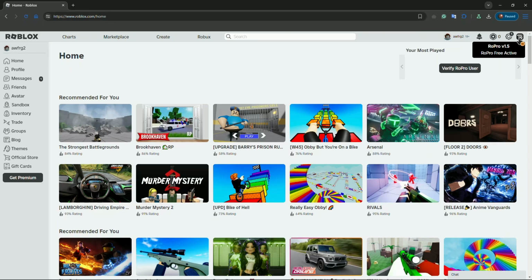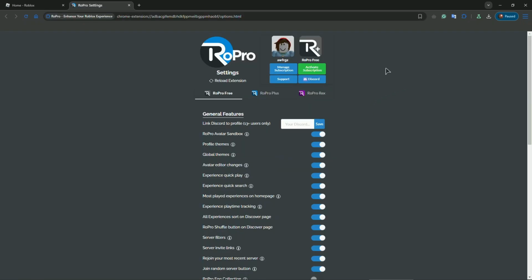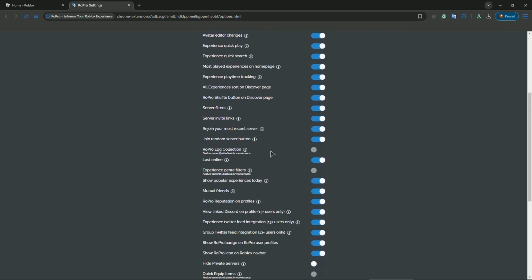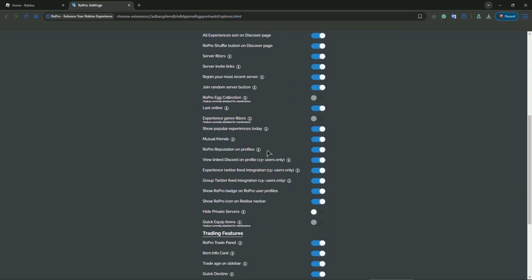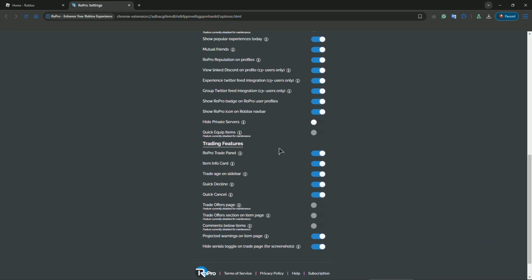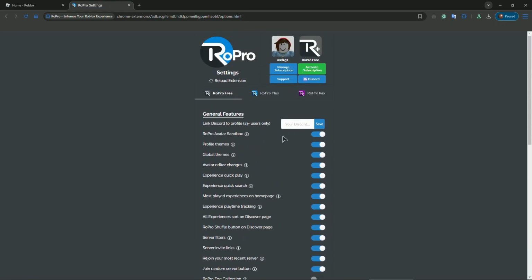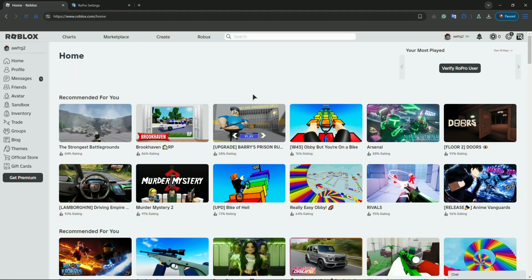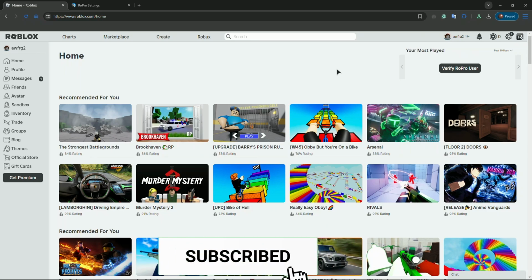Alright, as you can see, this button appeared, RoPro 1.5. And in here, basically in these settings, you can choose whatever settings you want to have. So there's a whole bunch of settings, including seeing how many hours you've played. And after installing this, basically go ahead and play the game, and you will see your most played, and of course, hours played.